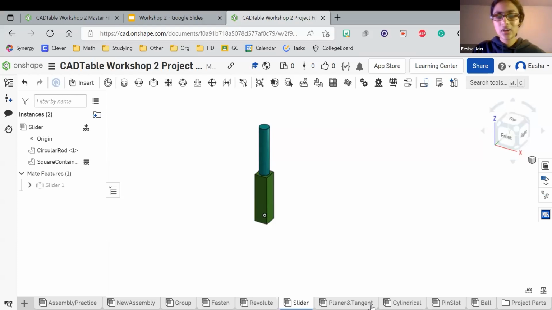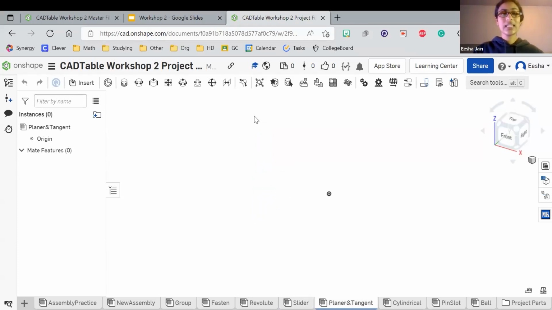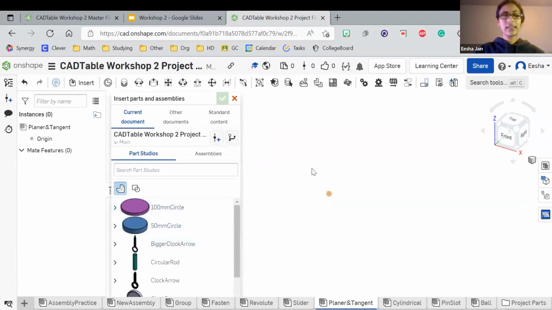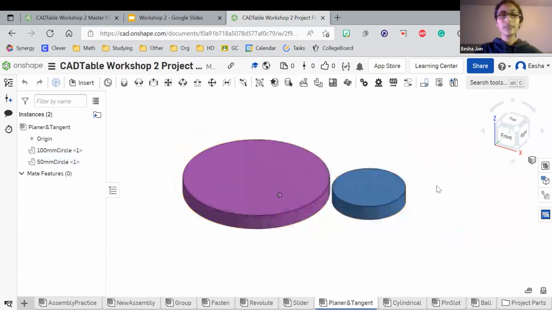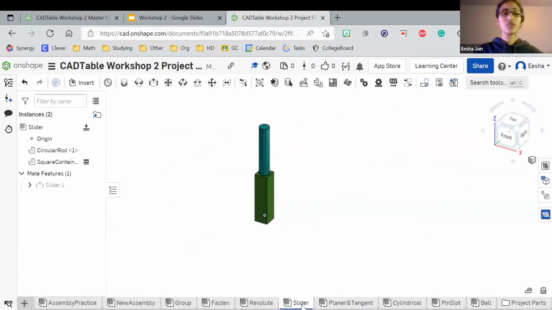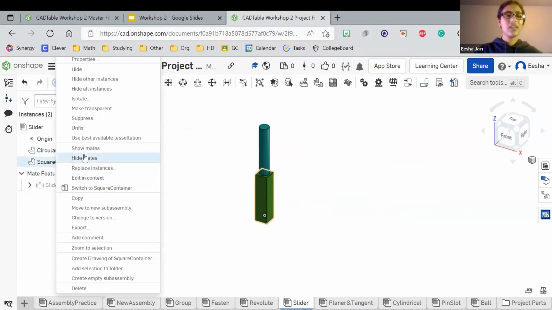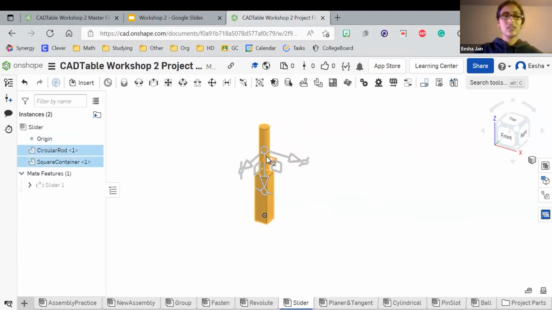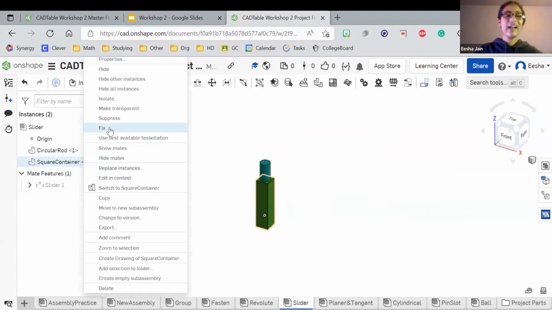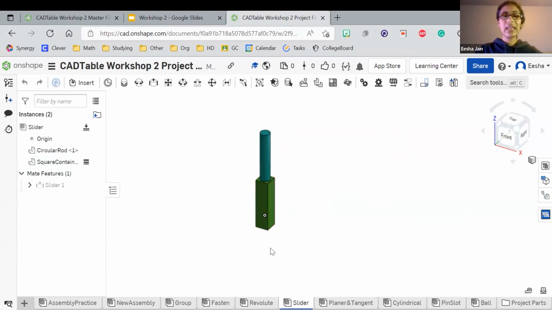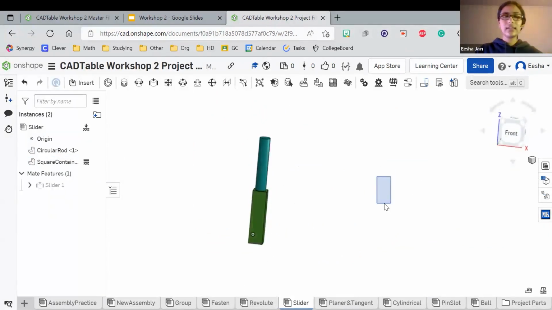Okay, just go ahead and go into the planar and tangent file right over there. And we're going to go ahead and insert our two circles. I'm going to fix one of them in place. I'm going to show you why I've been fixing them. If I don't fix it in place, you can see that as I'm trying to animate one of them, one of the pieces moves and that just gets really irritating. So that's why I fixed one of them, just so I can see my animation a lot more clearly.